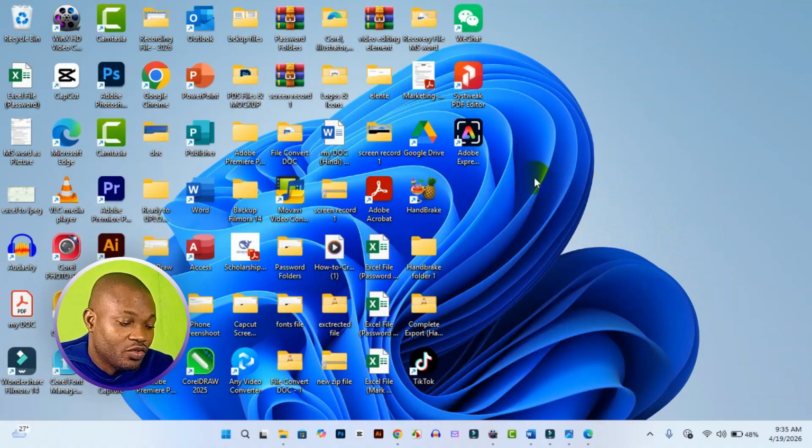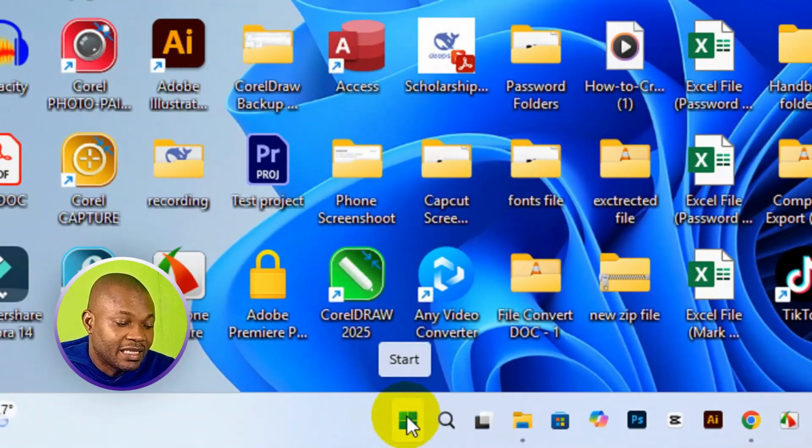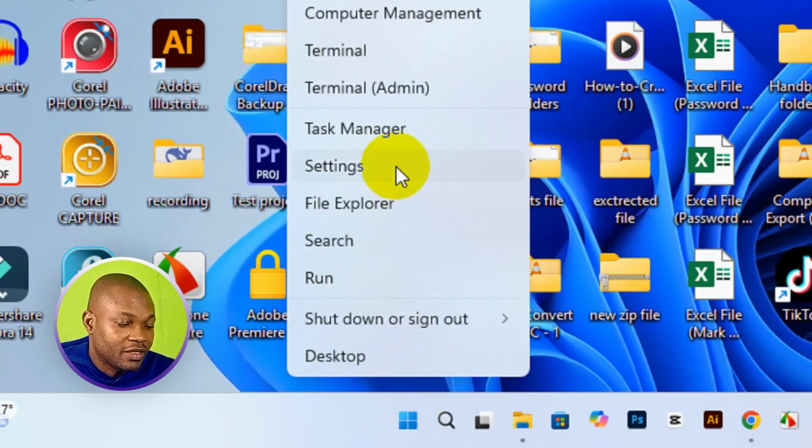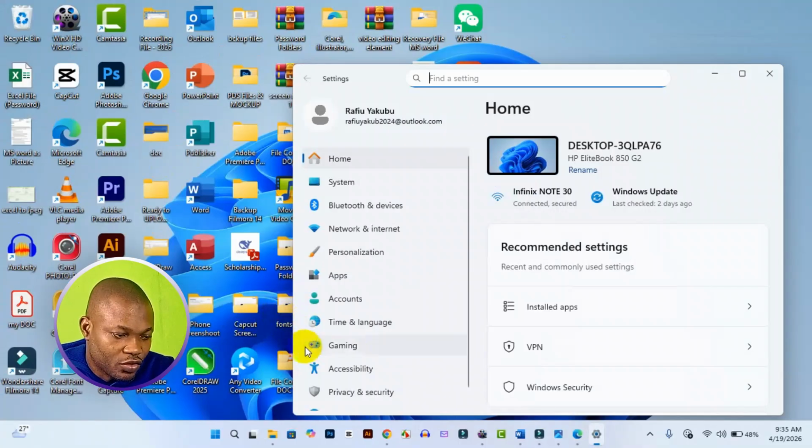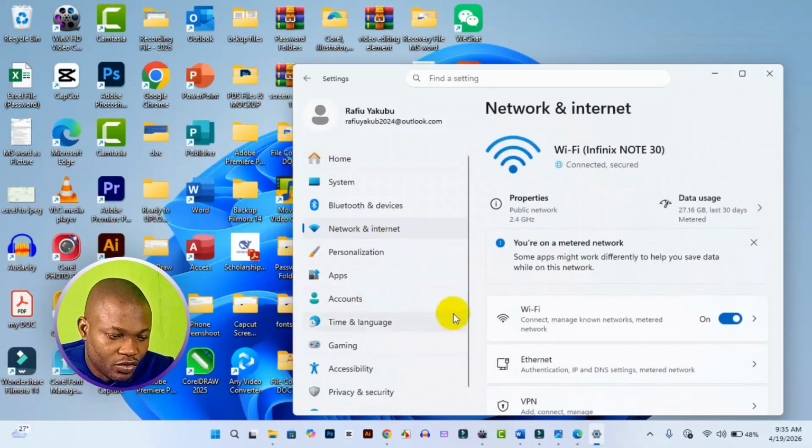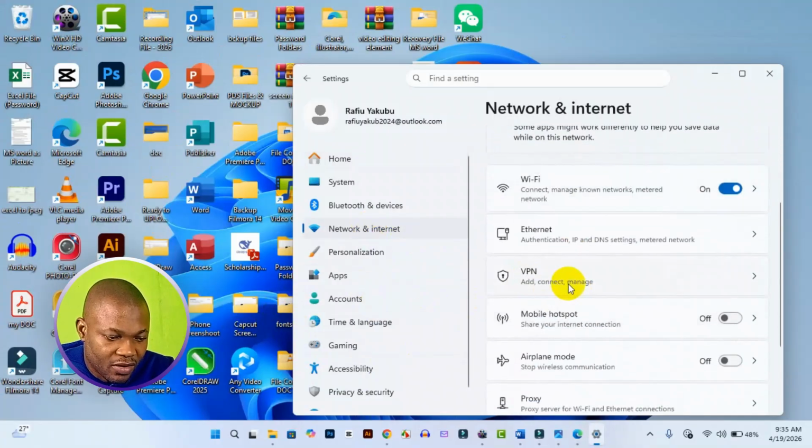The very first thing you want to do is come down below right here. Go ahead and look for your start menu, right click on it, and then the next thing you want to do is make sure you click on settings. And the next thing you want to do is click on network and internet. The next thing you want to do is scroll down right here. Go ahead and click on add, connect, manage VPN.